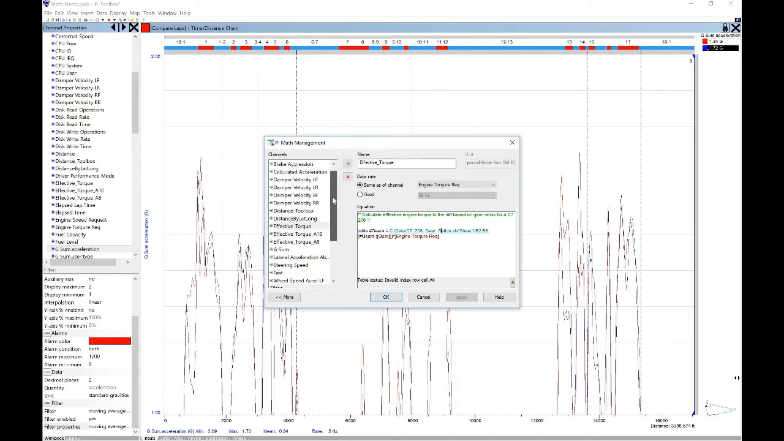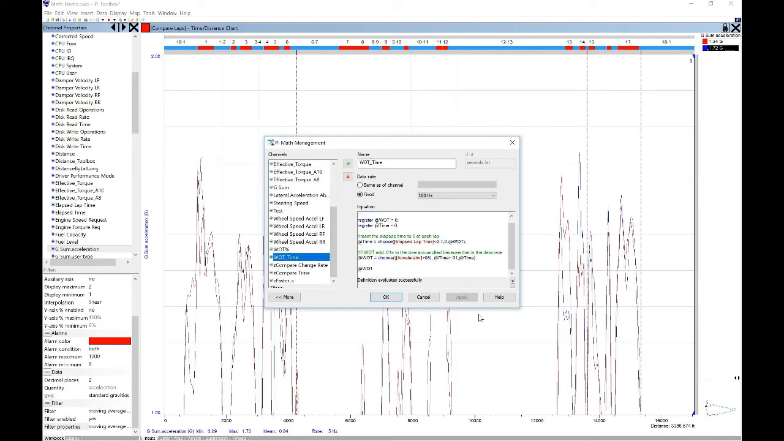Now, what do we want to look at next? So we've done effective torque. Let's look at something that actually uses registers. Let's take the watt time channel. Here's a channel I created because I was trying to figure out, in a given lap, how much time I was at full throttle. That's useful for knowing the number of seconds. You can also plot it as basically segment time. So actually, let me show you that first, and I'll come back and look at the channel.